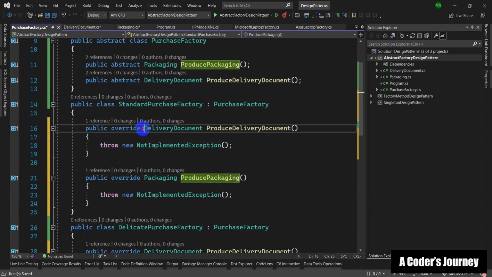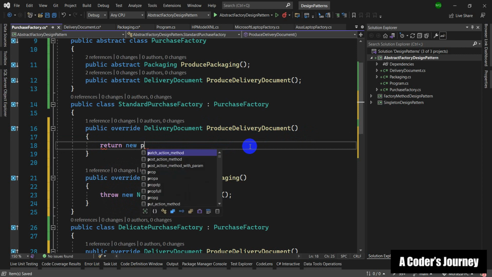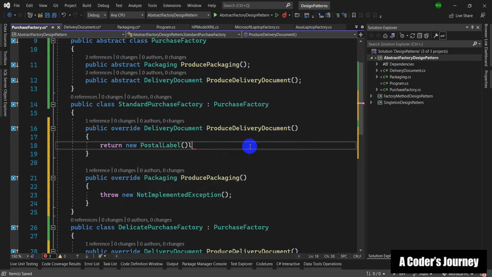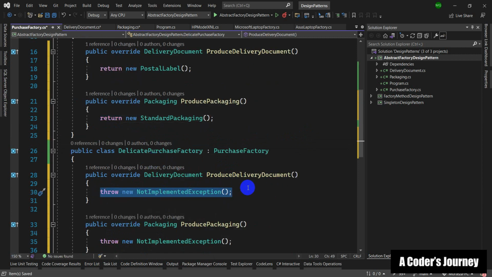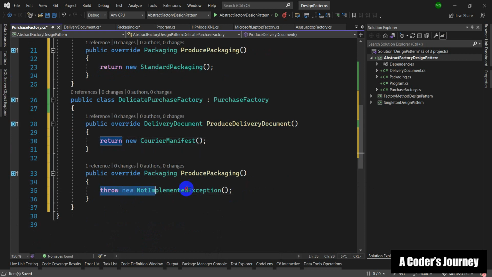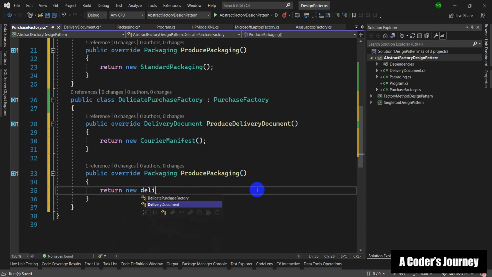Of course, for our standard purchase factory, for the produce delivery document, we're going to return a new postal label, right? And for our produce packaging, we're going to return a new standard packaging. But for our delicate factory, for the produce delivery document, we're going to return a new courier manifest. And for the packaging, we're going to return a new shockproof packaging.